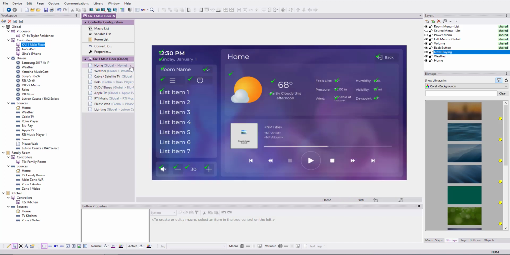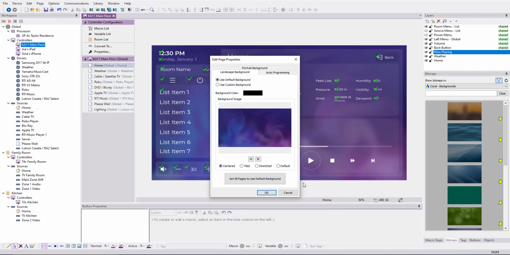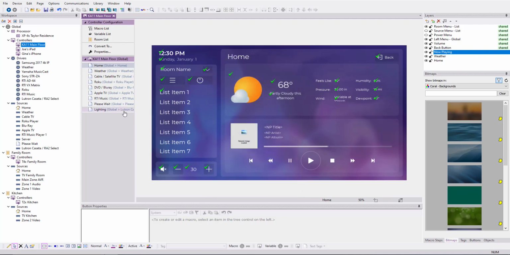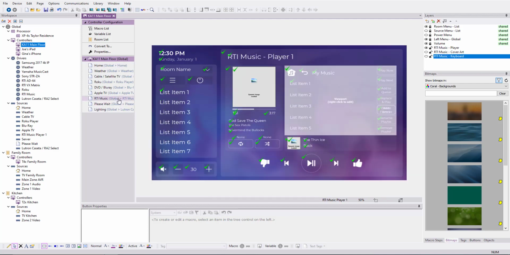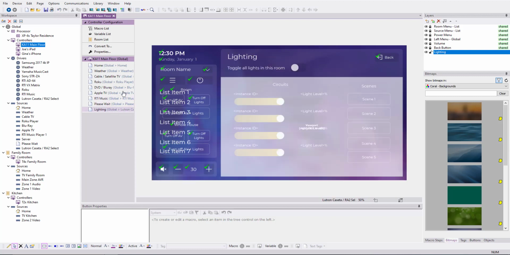Okay? Now, if you change your mind, you can always go to your page properties, and now you can set all pages to use the default background. And once you do that, everything will be as it was before with the same page background. So now we've given you the ability to change page backgrounds, which has been a request from dealers for a long time. So we've listened and we've delivered, and we've also given you a filter to filter out your bitmaps so that any images that don't belong to that screen size are removed, making it easy to find them.